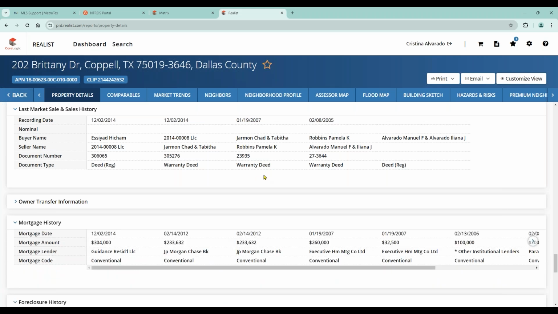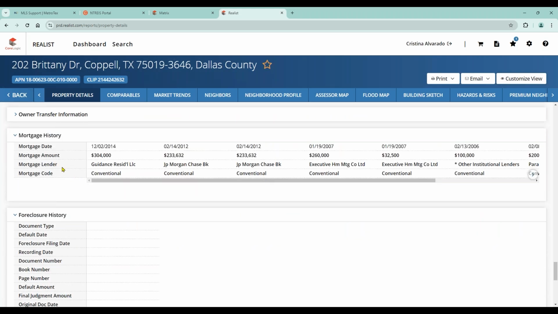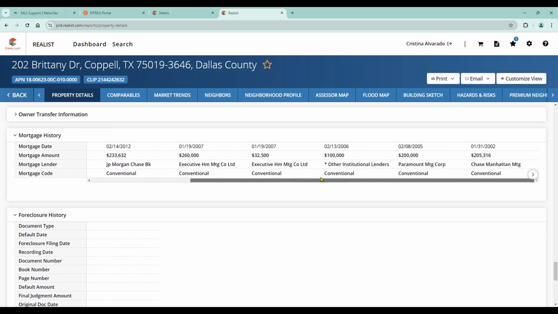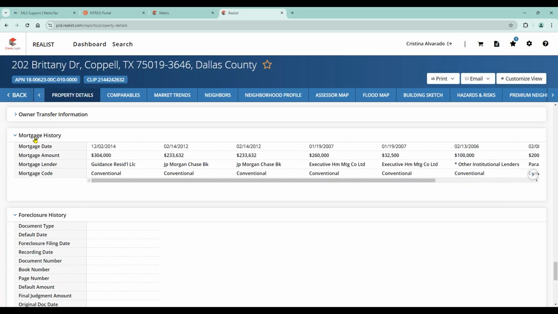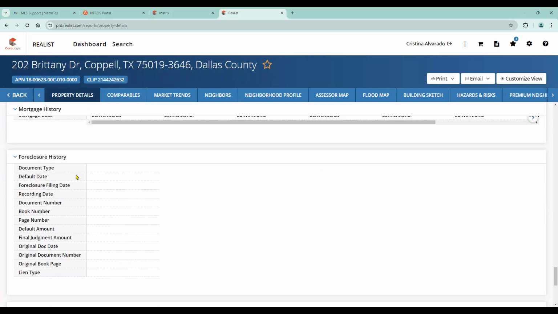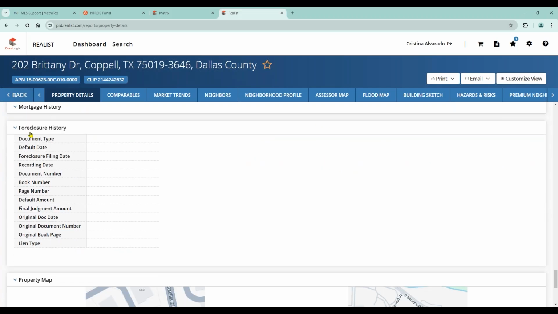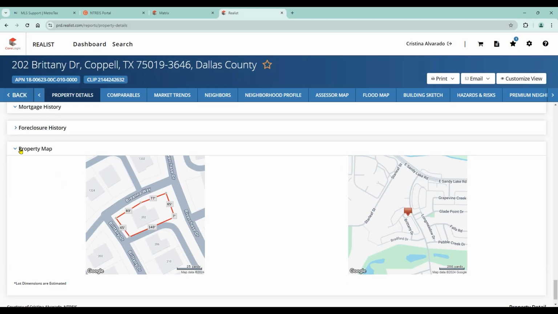So let's collapse that window. Go on to the next section here. And then we've got our mortgage history. Now with the mortgage history, you can scroll through all the way to the back. This is not just going to be the mortgage information. It could also be if there was any refinancing as well. That's also going to be there. Finally, we have our foreclosure history, again, blank, but we will look at foreclosure properties a bit later.